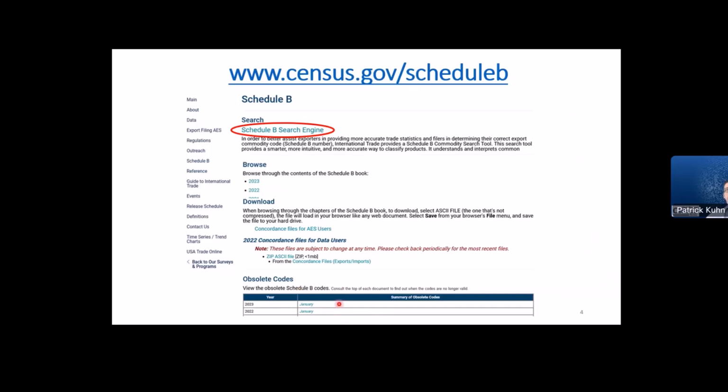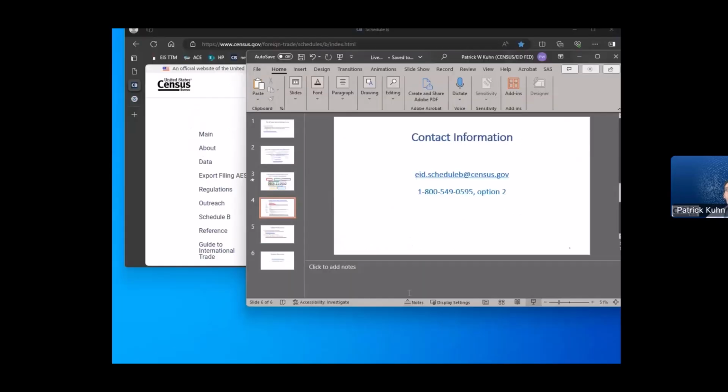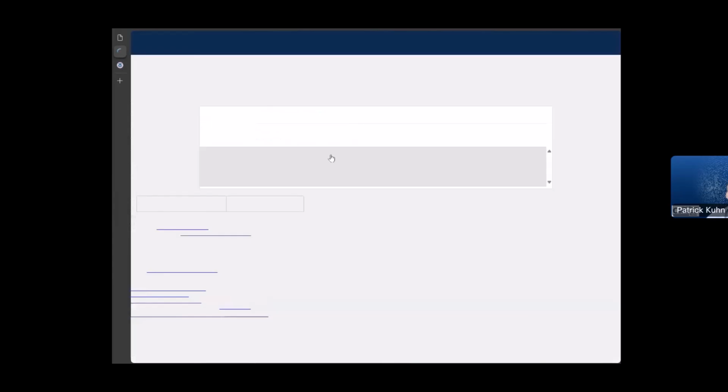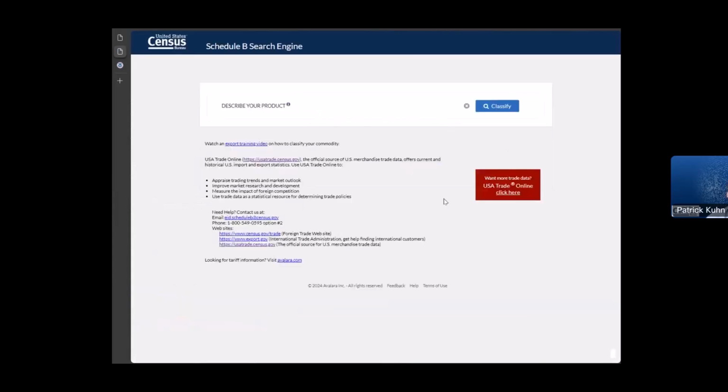But now let's go to our website here. And this is our website, census.gov/Schedule B. And the first link is the search engine. And so this is, again, the main tool that we use in the microanalysis branch, and is the tool we want you in the trade community to use as well.